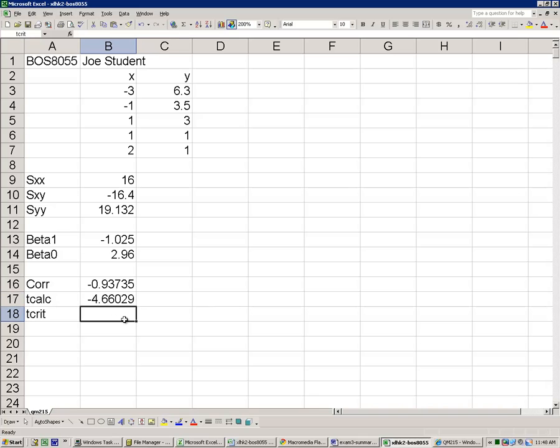Critical value of t in Excel, the function for that is t inverse, probability 5% for two-tail, degrees of freedom. Again, we'll do the count of the x's minus 2, close parentheses, and the critical t value is 3.18. You can look at the t calc is beyond plus or minus 3.18, and therefore it's significant, but I want you to tell me that and use an Excel formula. The easiest way to do that is the if formula.